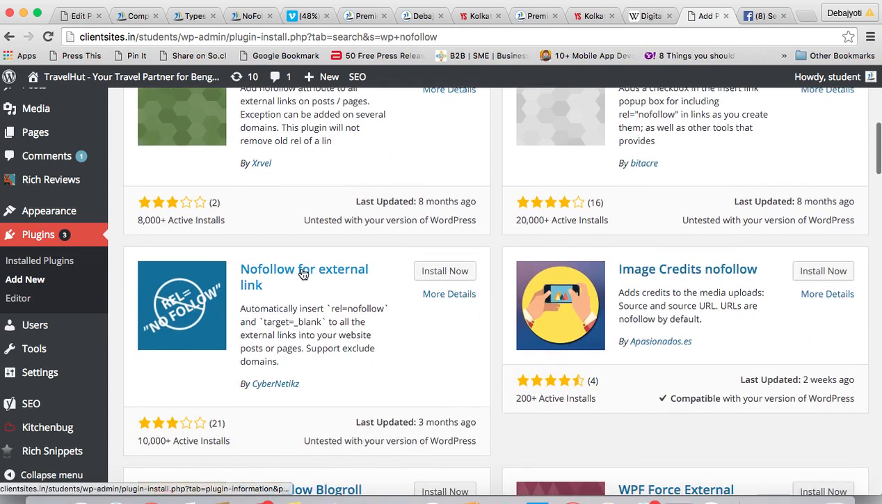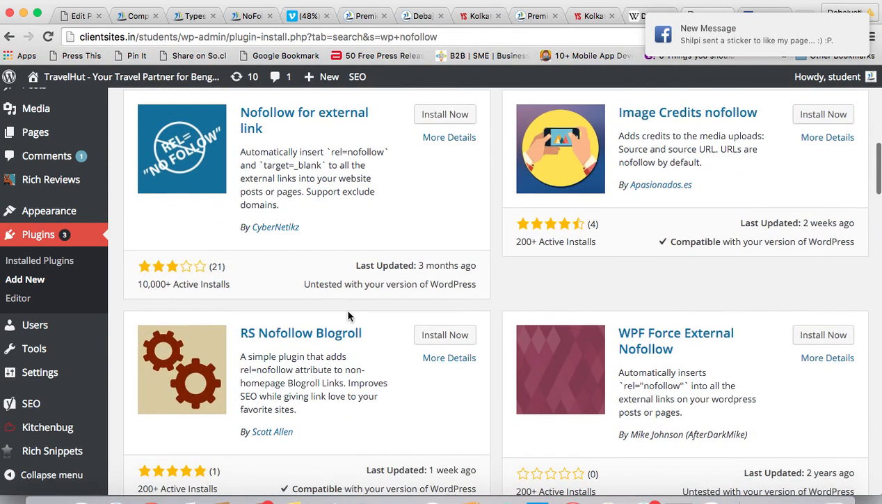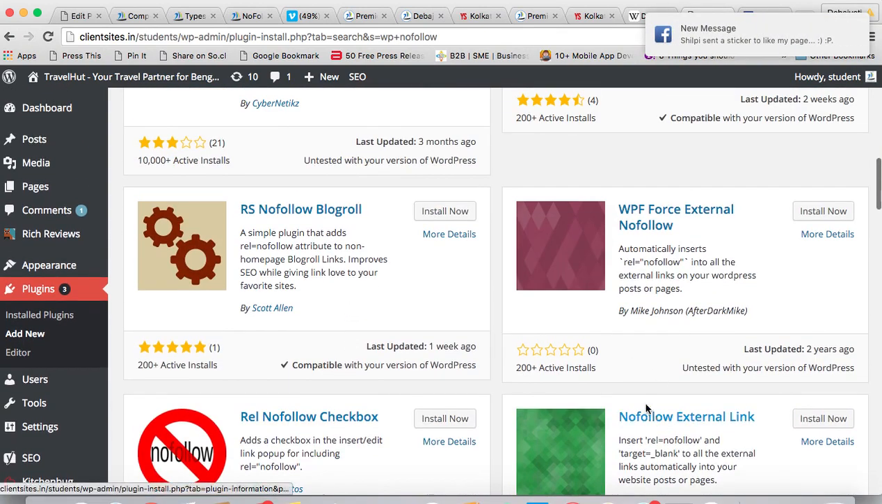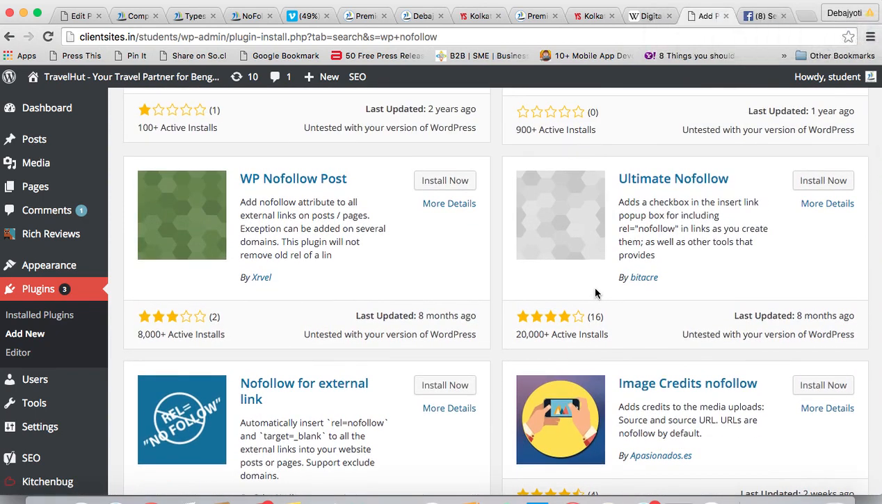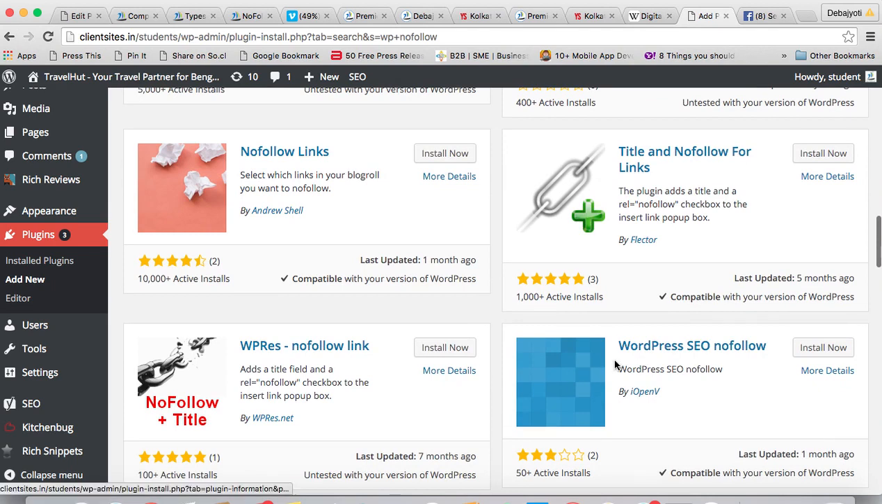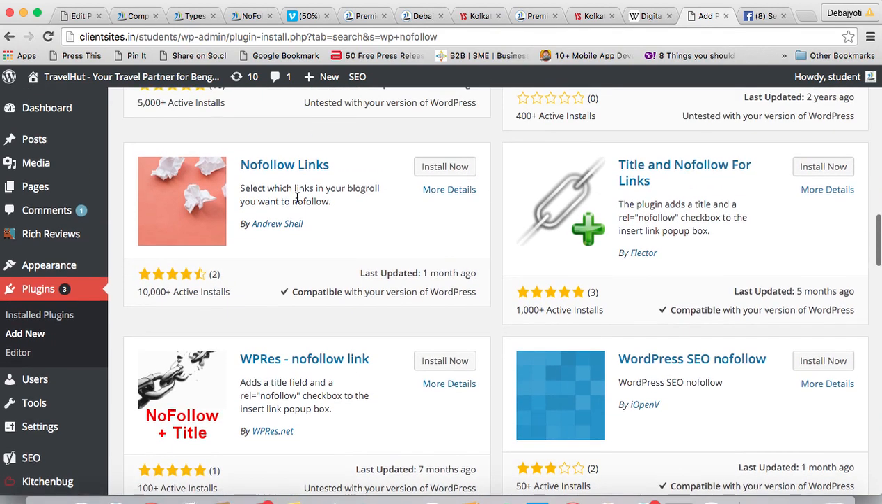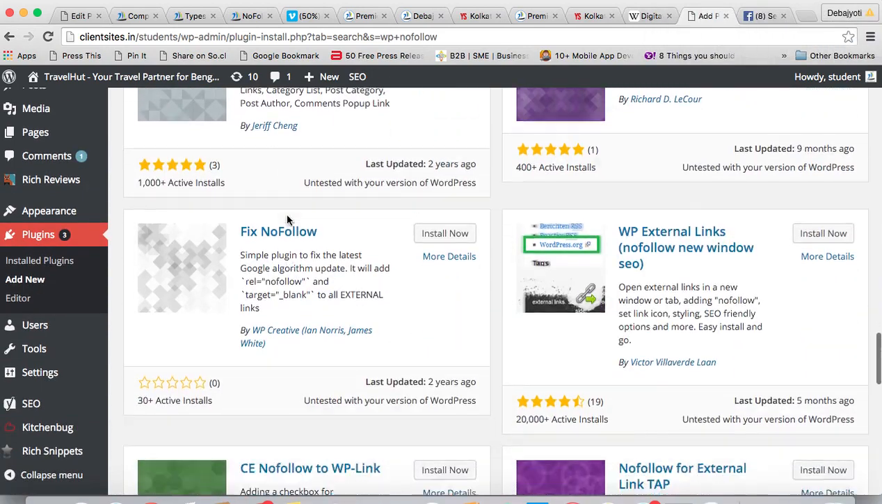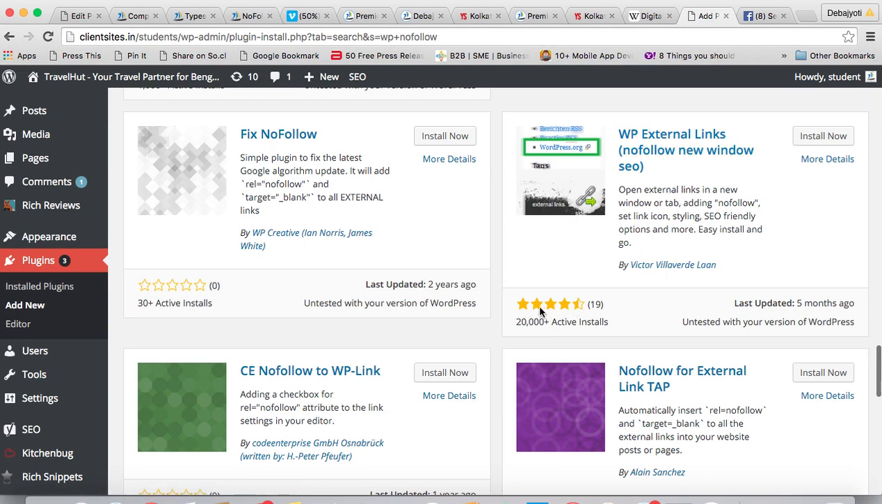for external link. So you can install this nofollow for external link, or you can click on this nofollow external link. You can check this. So nofollow more links, nofollow blog rule, nofollow links, WordPress SEO nofollow. So there are lots of plugins, so you have to check. This is getting the most good reviews, so you can click on install now and you can configure this plugin. So in that way you can install, you don't have to write a hard code rel equal to nofollow, so easily you can get all your external links nofollowed by these plugins.